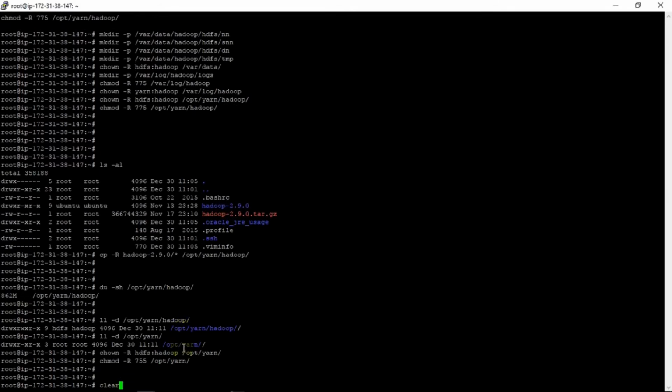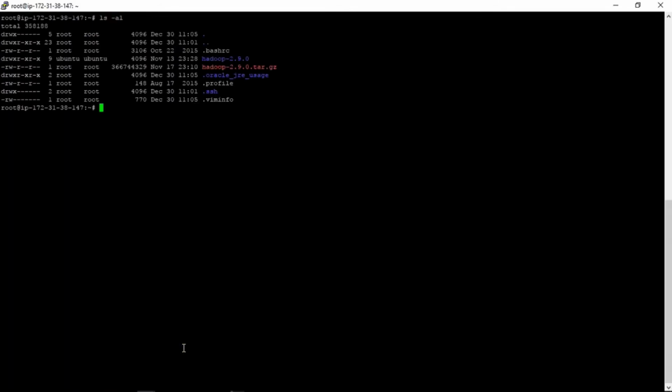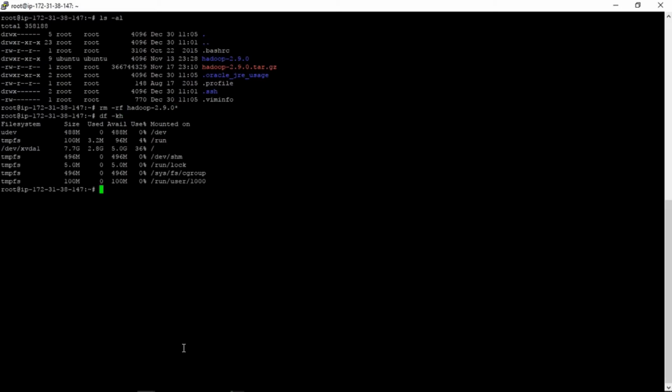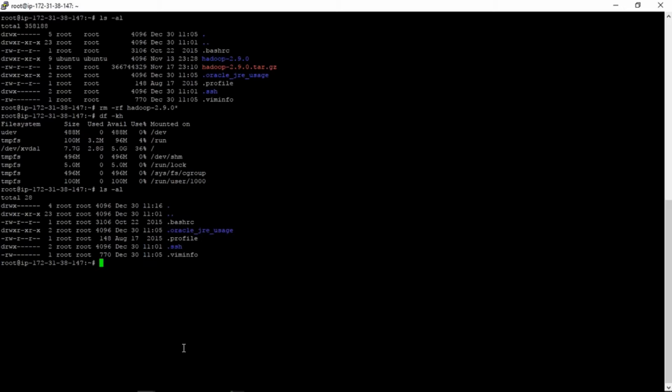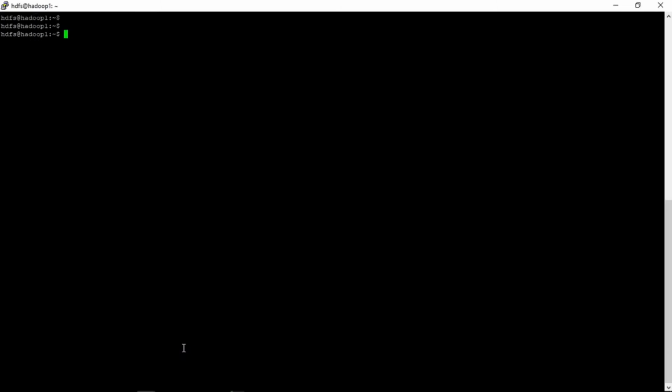Let's do one more thing. Let's remove these folders because they are not to our requirement and they will use up our space. Okay, so we are good. Now we need to log in as the HDFS user and make all the necessary changes. Okay, it should not run yet because we first have to make an entry in the environment file.